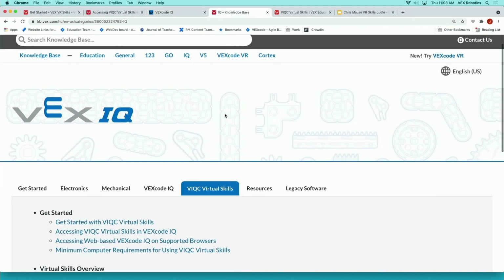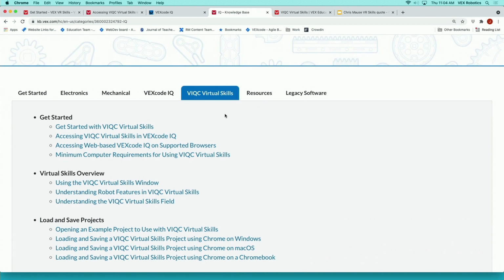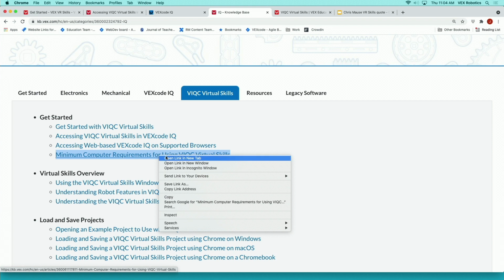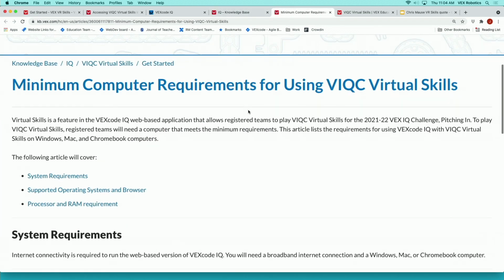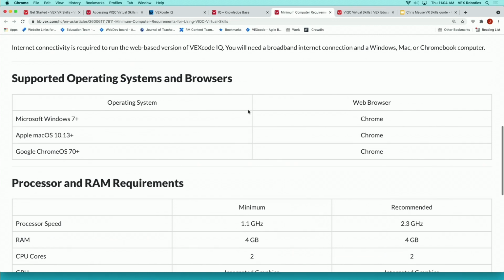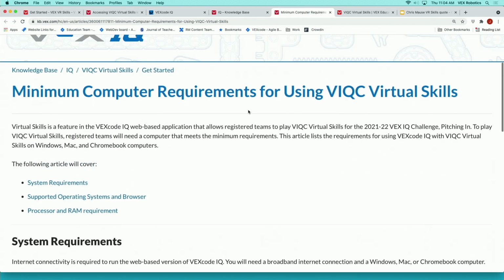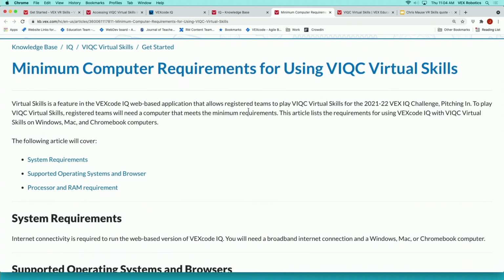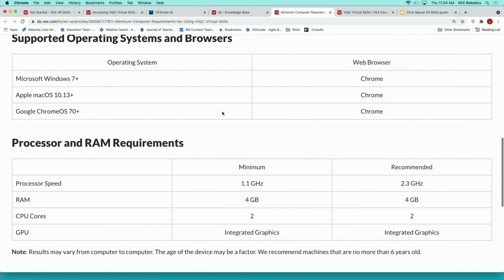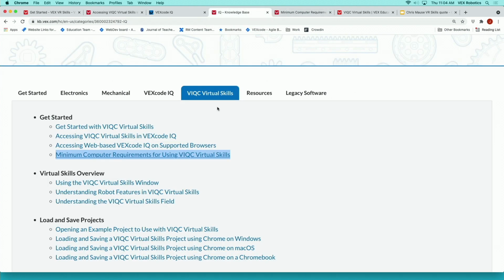I showed you the knowledge base a moment ago. We have lots of different articles. We added a new section, as you can see here, for VIQC virtual skills. Lots of different things in here that you can utilize to help you get started with virtual skills. So I showed you about accessing virtual skills. I talked about this article, the minimum computer requirements that you would need. Now, we worked really hard to make sure that you can use this on a Chromebook and all kinds of different devices. Really, the main thing here is you have to use a Chrome web browser when accessing virtual skills. But you can see that you can use it on a lot of different devices. You don't need an expensive high-end device in order to be able to run virtual skills.